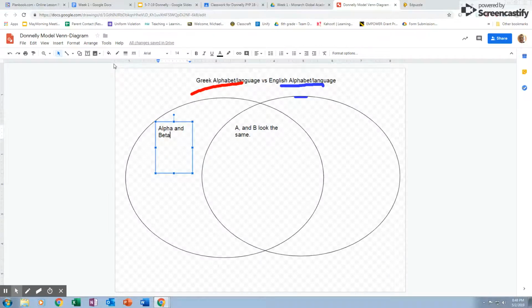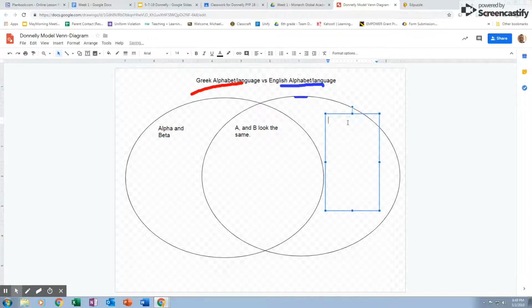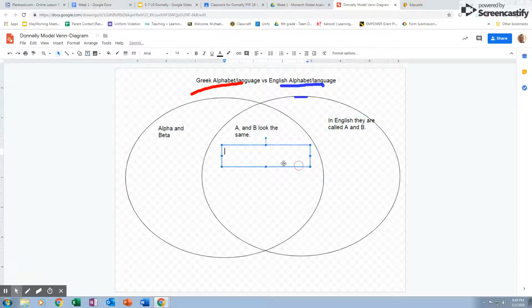I come back over here, put another text box over here, and then we call them A and B in English. They are called A and B. So you have a difference. So that's an example of something that's different, something that's the same. Then I could look at the language, and so I could say what's the same about the languages, and they communicate a message.